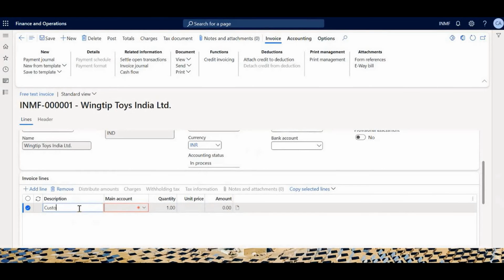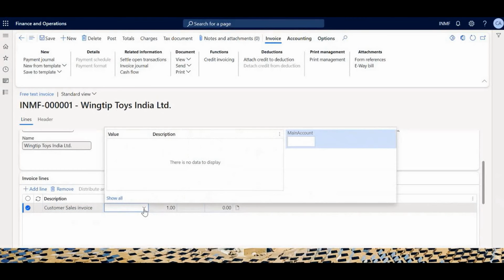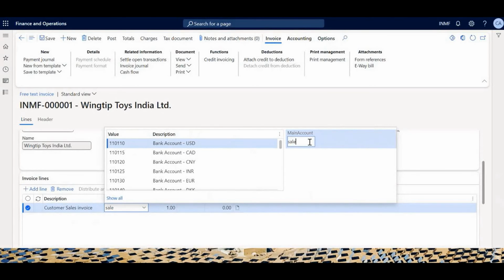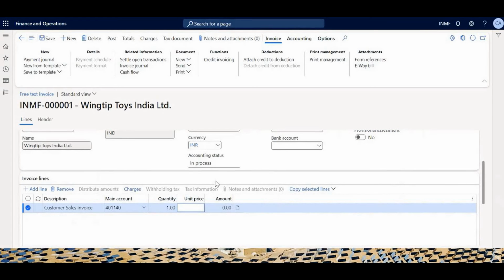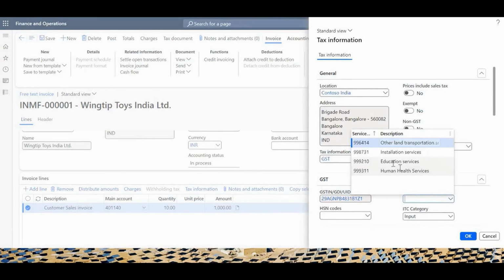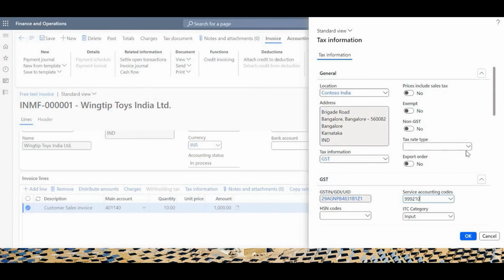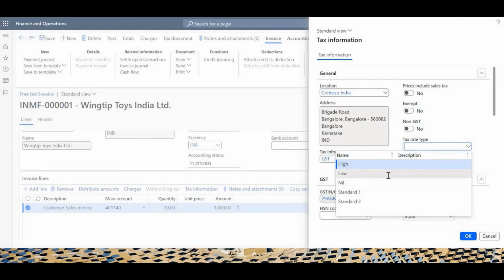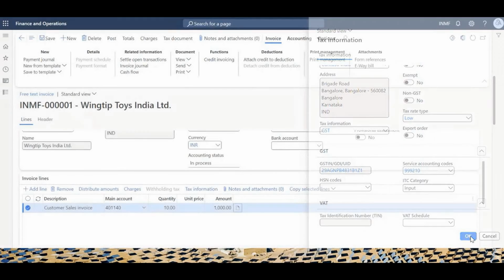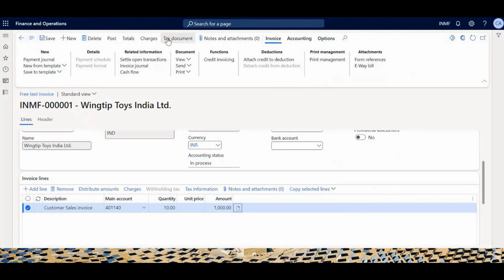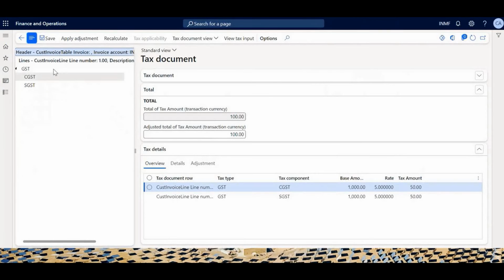Let's say I'm just putting any text, customer sales invoice. I'll select the GL. That will be a revenue GL, I can say. So I'm just taking sales of services, quantity let's say 10, and I'm putting 1000. Okay. And after clicking the save button, we'll simply click on tax information. So we'll define the GST service accounting code. Let's say I'm taking education services and I'm taking the tax rate type as lower. So it will simply calculate the tax on this particular invoice. So we can check that also. Okay. So if you can see, the tax is calculated.